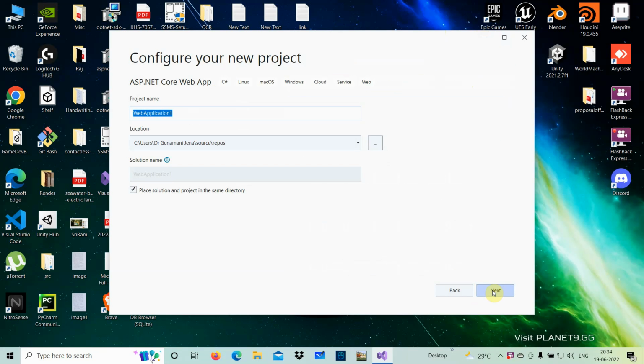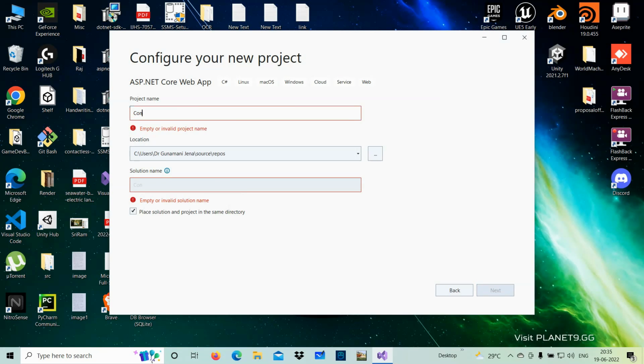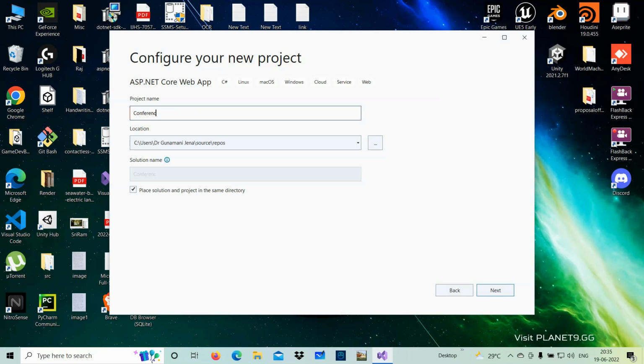When you click next, it will ask you for the project name. Suppose I want to work on a project for this FDP, a conference. I can say conference registration system, something like that. Conference registration, these are the things I want.